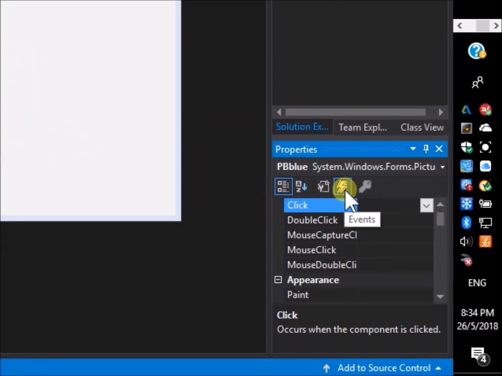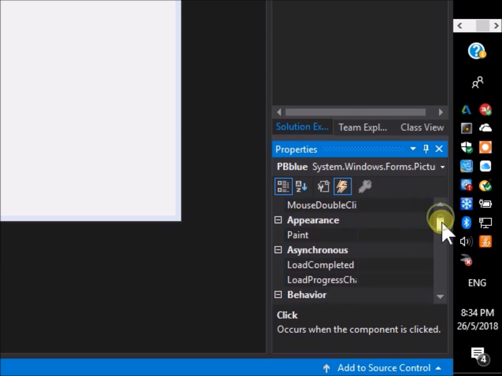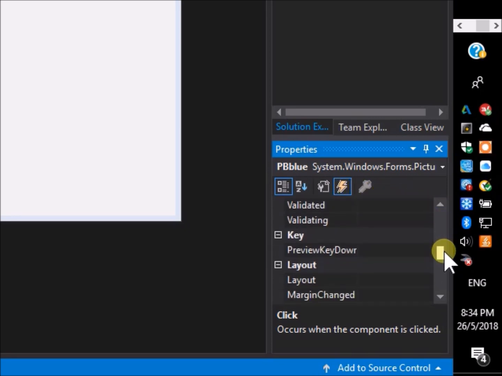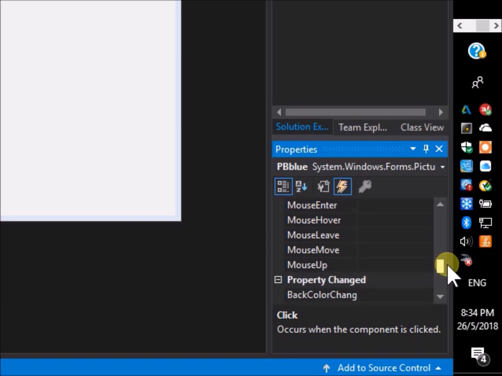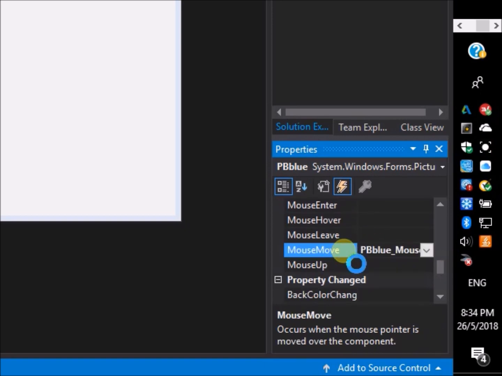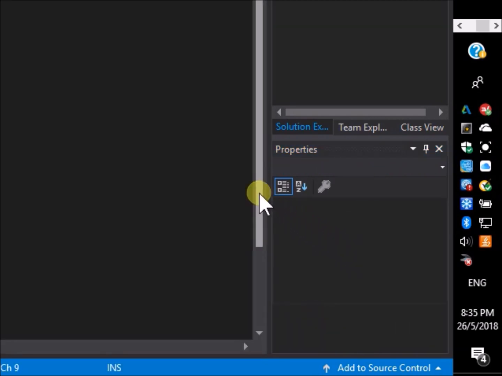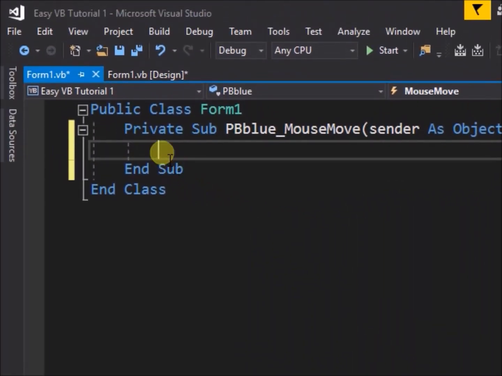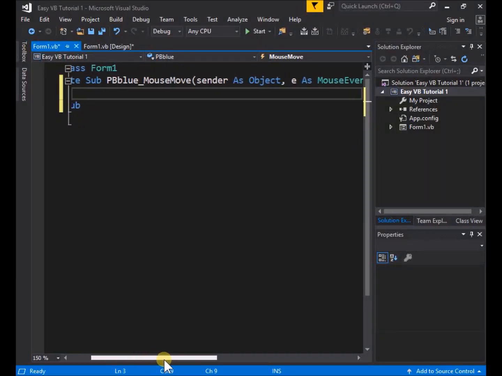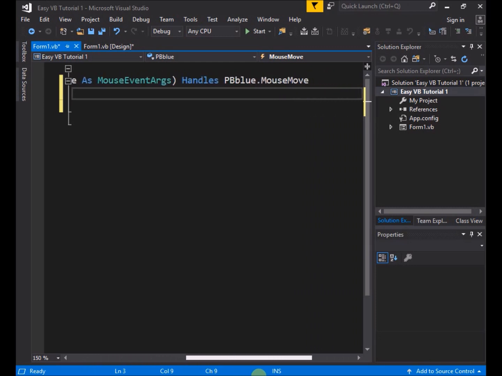Go to the events handler and click on the lightning icon. Scroll down the events and find the MouseMove event. Double-click MouseMove, and the MouseMove private sub will be created. Now we are ready to write some EasyVB code. Note that when we clicked Mouse Move in the event handler, Visual Basic automatically wrote the Mouse Move event argument sub for us. We only need to write the code within the sub.